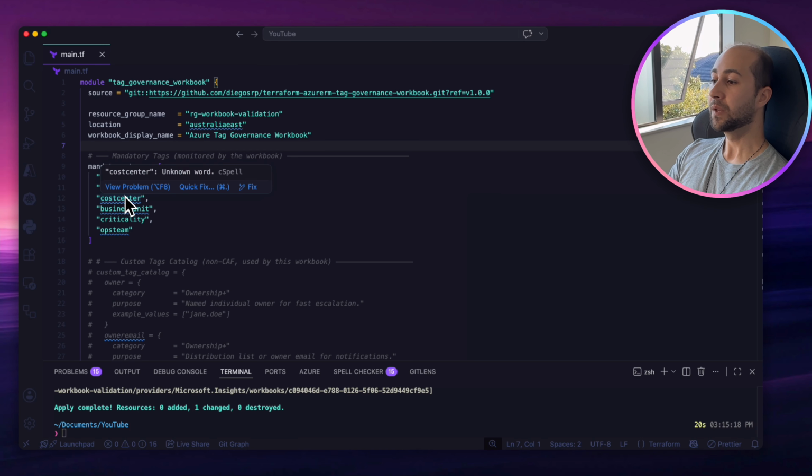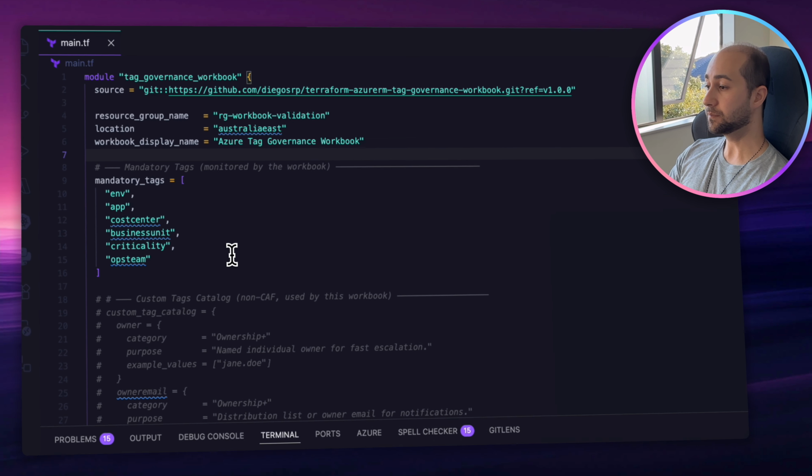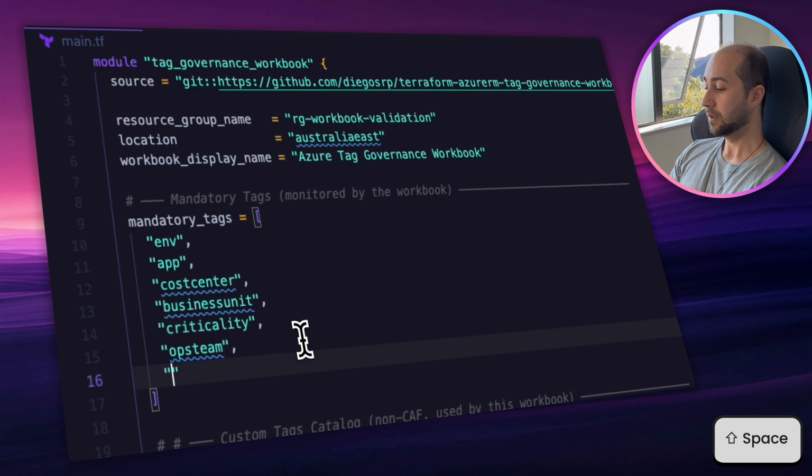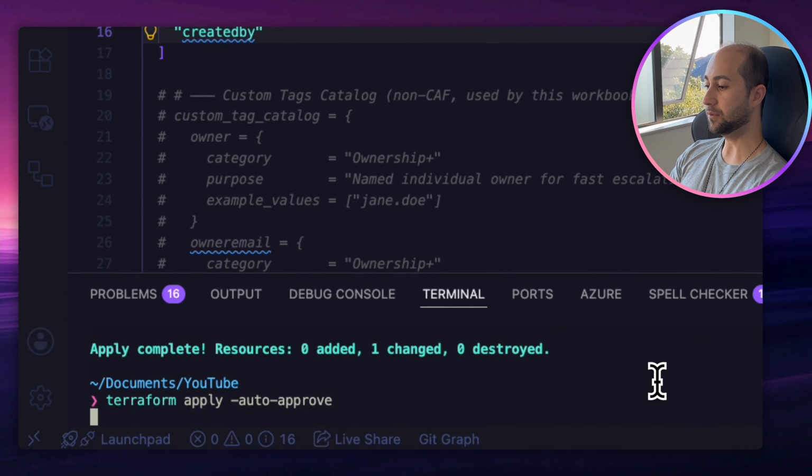Here in the module, most inputs already come with the full values, but they are optional and customizable. Let's start with the mandatory tags that we have, and I will add an extra custom tag that is not in the CAF catalog. So I will add created by, and I will apply the code.